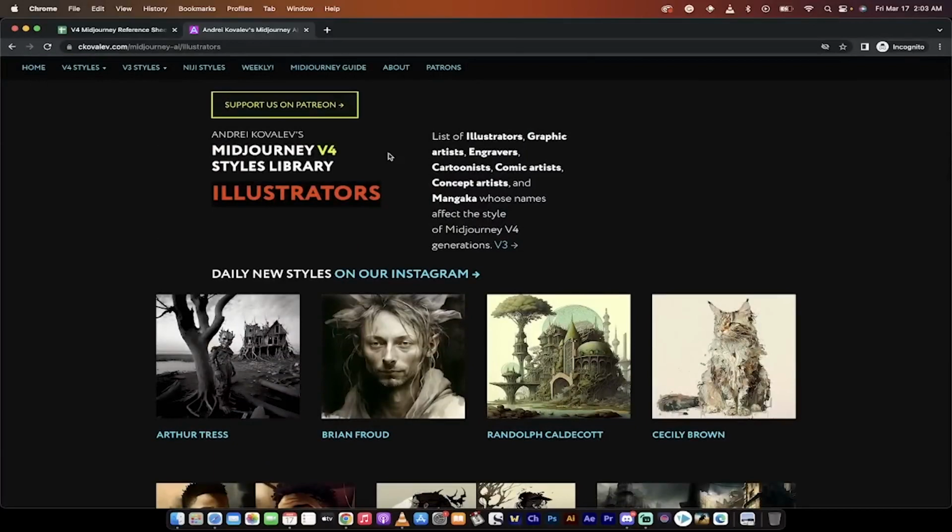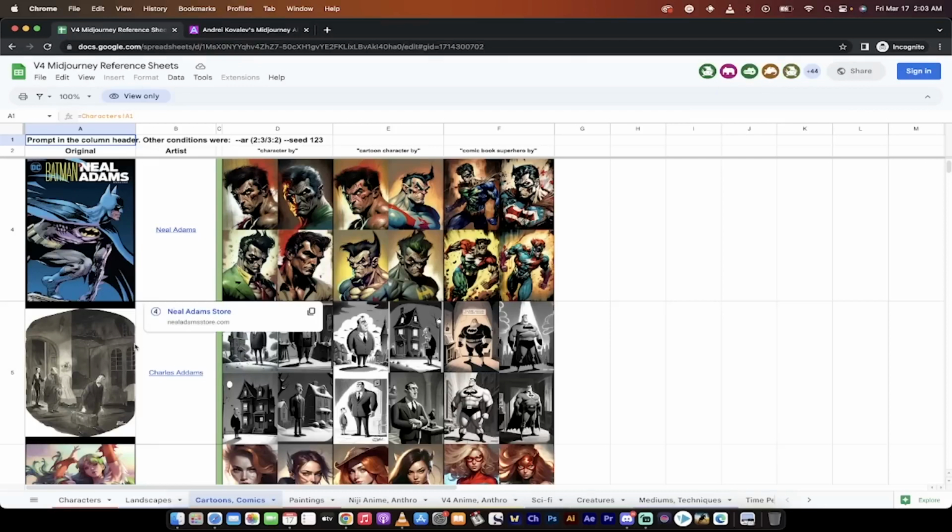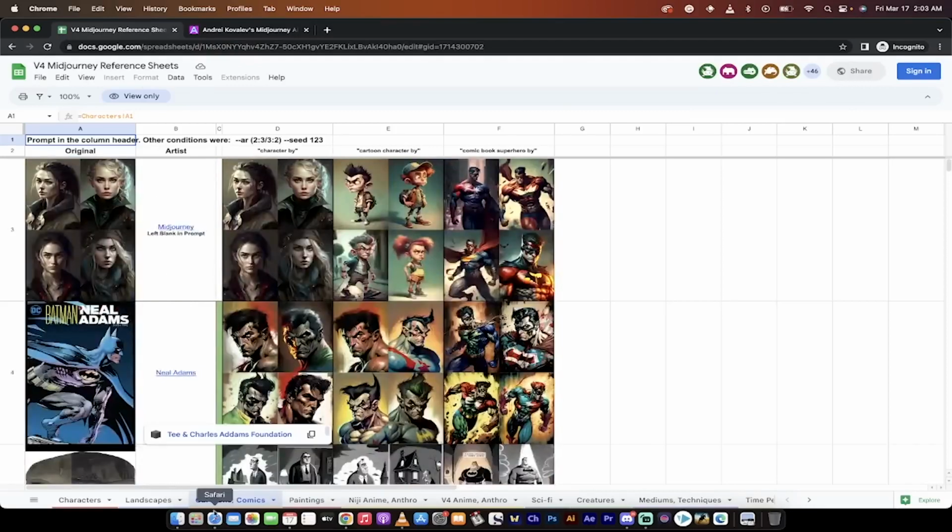We're going to select one or two just to work with, but keep in mind there's over 100 on this page. And then if you go to this one here, this is the Midjourney reference sheet that I've got here. It's a spreadsheet, but it has a lot of different artists under cartoons and comics.